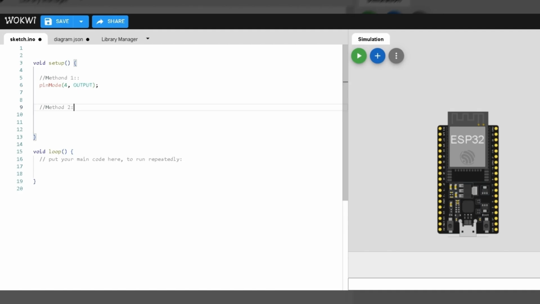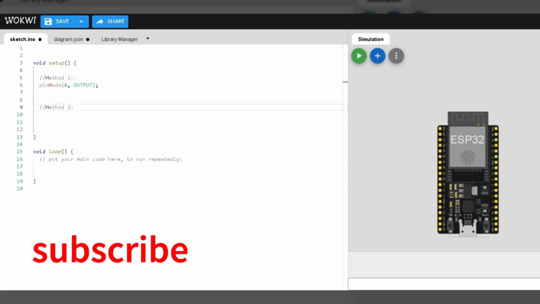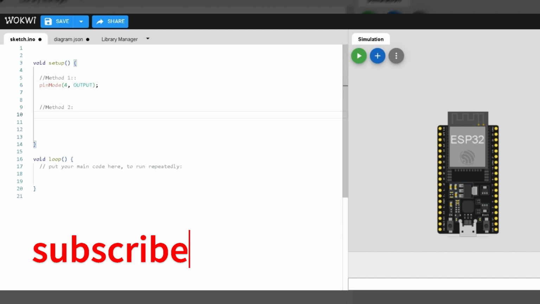One more method we have, method 2. So we have two methods, method 1 and method 2. Till now we used method 1. Both are fine, there is no problem. So what is the difference between method 1 and method 2? Now, how will we write method 2?